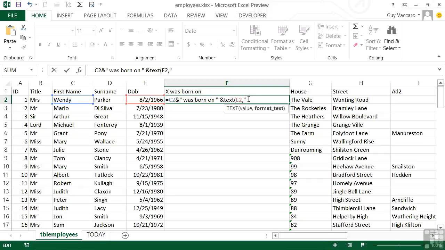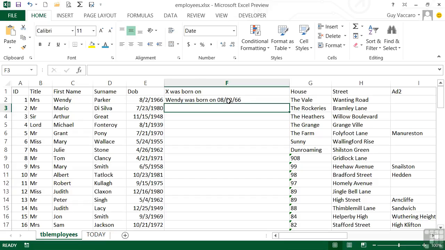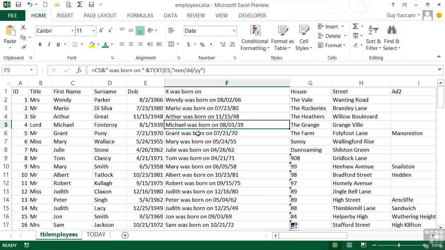So to produce a date out of that raw number, I would like to see the month / the day / a 2-digit year. So that's mm/dd/yy, closing the speech marks to close the formatting instructions, closing the brackets to close the text function. And when I press return, I then get the date correctly formatted as I wanted it, month/day/year. Again, we're all relative in the functions, double click, that will go down and everybody will say their first name was born on their correct date of birth, formatted correctly for anyone to look at.